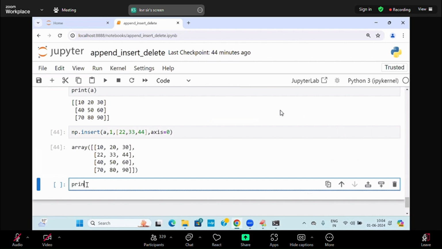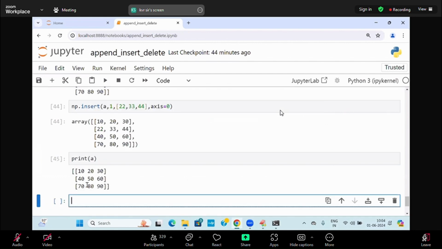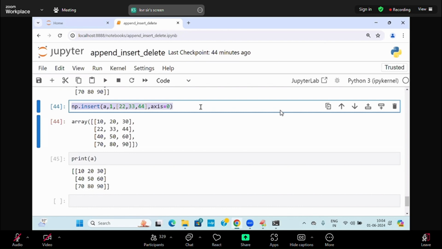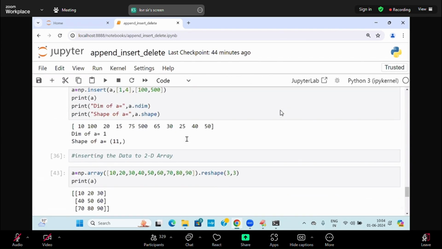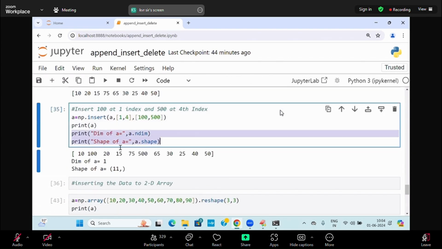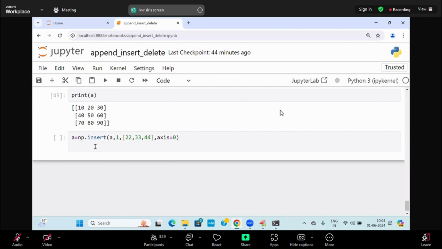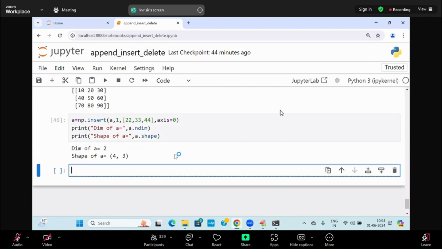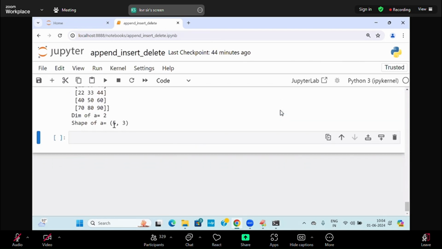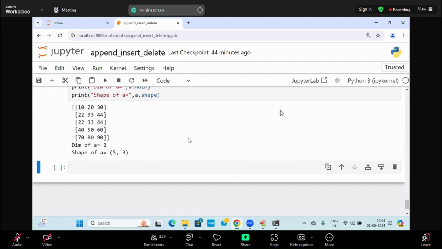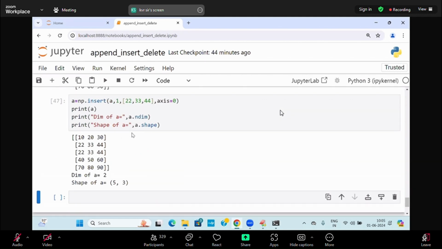And if I print A as usual, you already know, students, that I want to make it permanent. How do I make it permanent? A is equal to. Print the dim and shape. What is the dim and shape? 4 comma 3. So I need to print that A also. Dimension is 5 comma 3, because I already made it permanent. 2 times it is added.